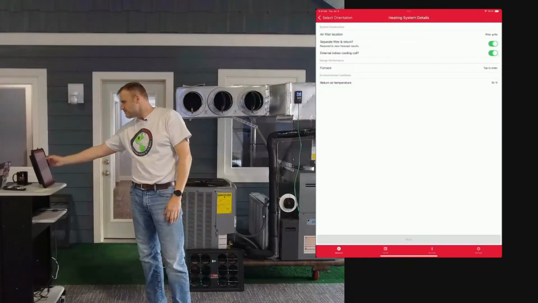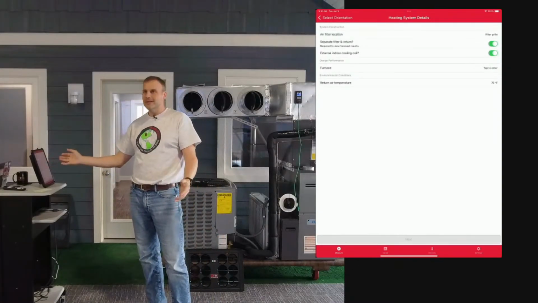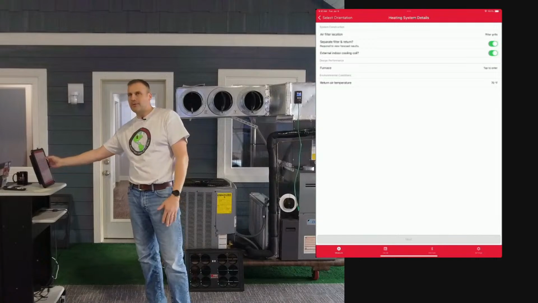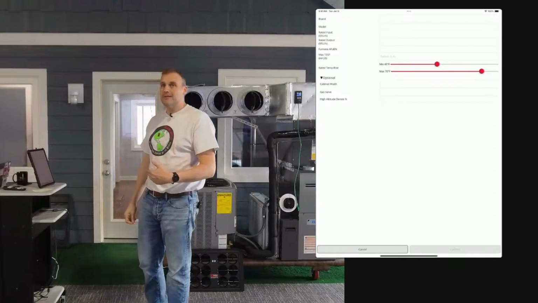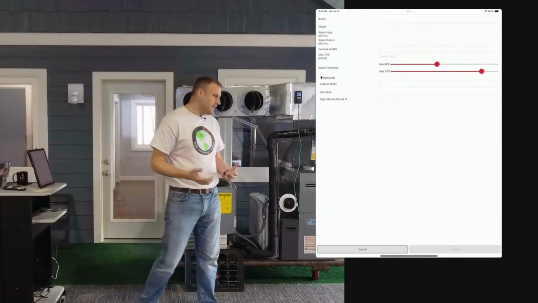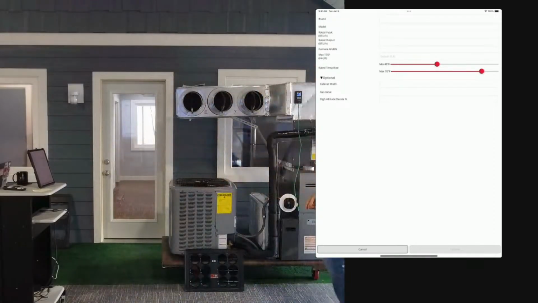Okay. The next one is new. We've changed how furnace input data is entered on test-in data. So let me jump into that. All right, I've selected furnace. Now we're going to enter furnace data. Now, that data is going to be found inside the furnace.